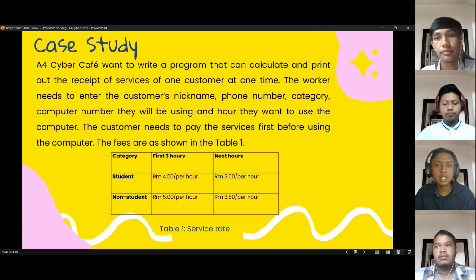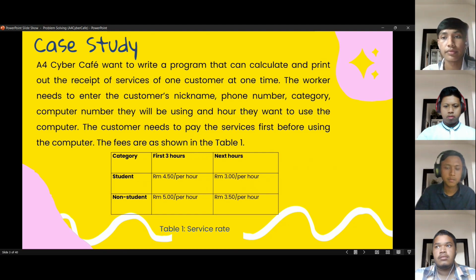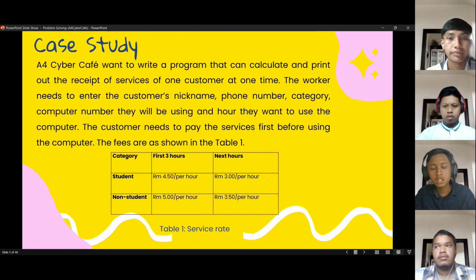So here in the slide we can see the rate of our services for student and non-student. And it is also divided to the first hour, where it is the first price, and the subsequent hour will be cheaper.